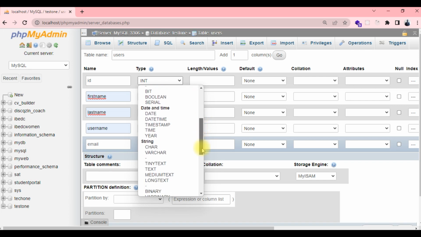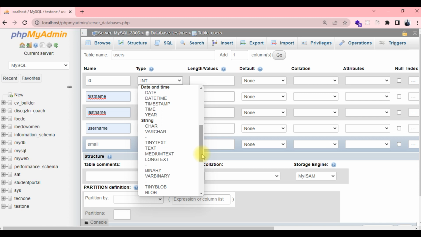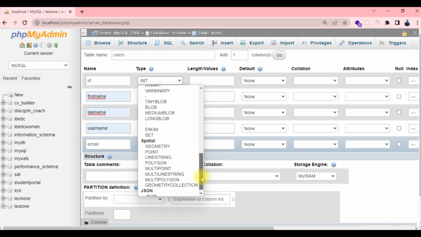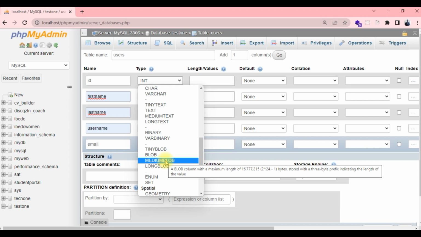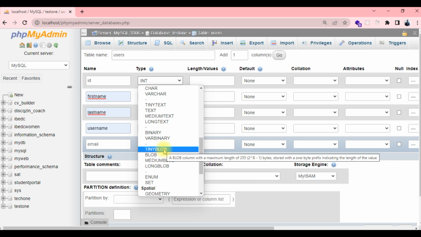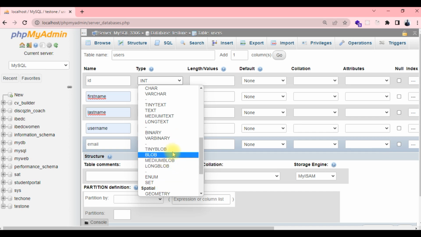We have date and time, string. We have talked about VARCHAR. We have CHAR if you don't want to use a combination of variable and character. We have the one for binary. We have the one for big large objects, such as when you want to store images, media files like audio, video, documents like Notepad, Microsoft Word, and all that. You use BLOB.